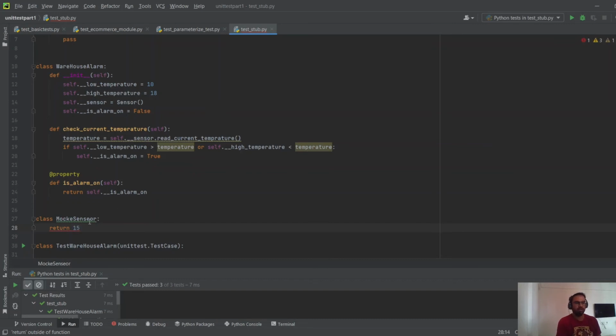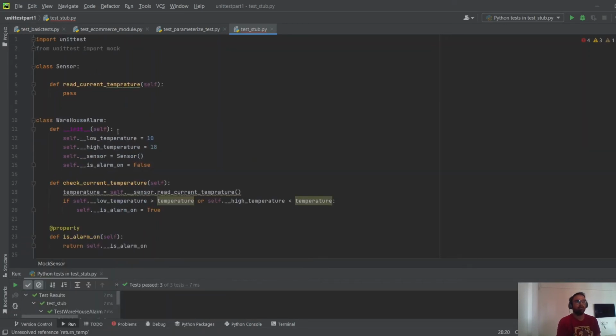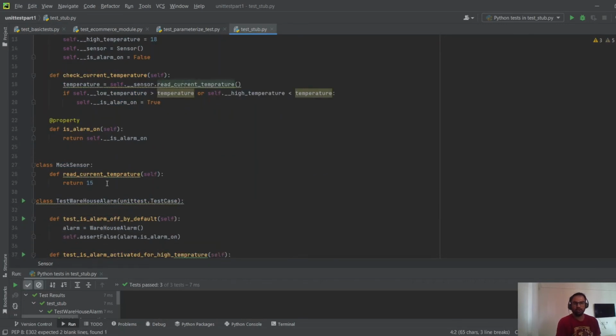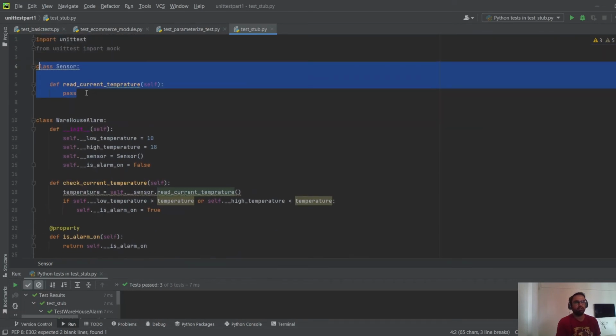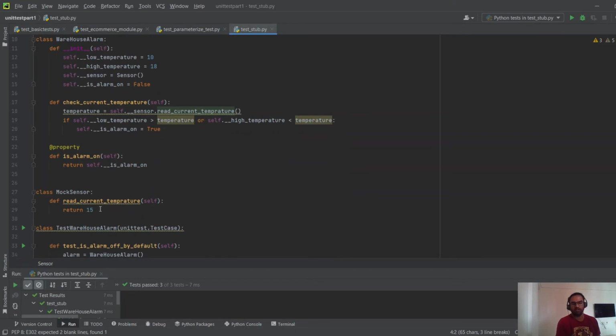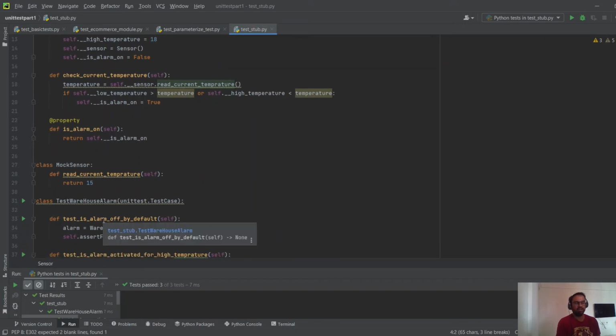Yeah, I think this is the correct mock sensor. This is a class I've written, and what it always does is def, just give it the same name as this, read current temperature. So this is what a stub looks like. Basically, because this class is not ready, we've created a new class and hard coded the read current temperature method to always return 15, so that our testing goes as expected.